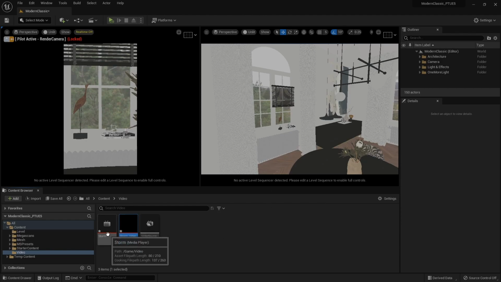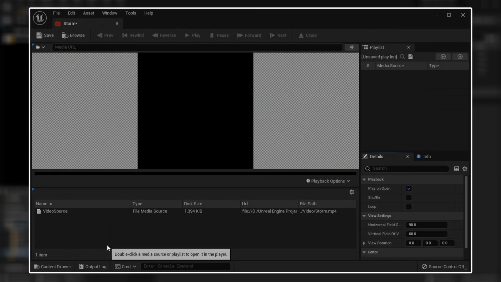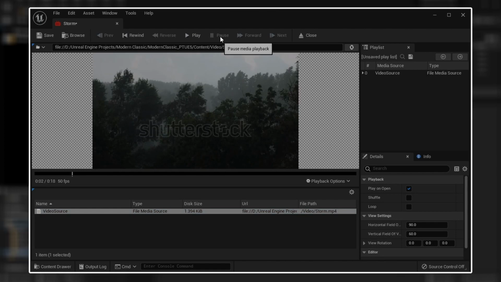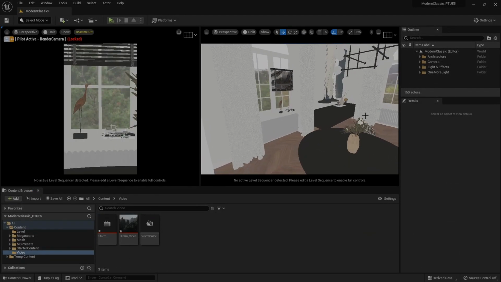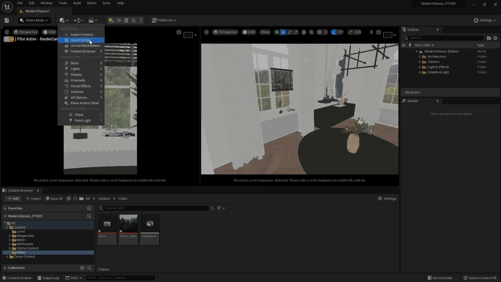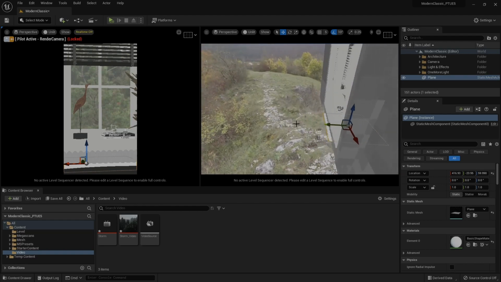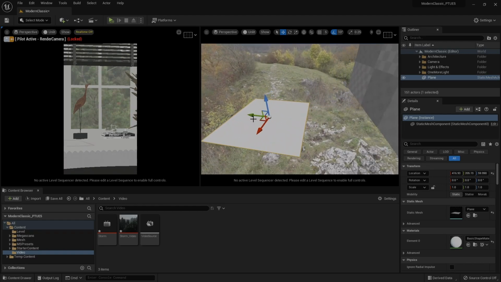So the first thing I'm going to do is open up my media player. Double-click video source to play it, and then pause it. This time, don't close it, but minimize it, so we can actually see what we're doing when working on our media asset. Next, go to the Quickly Add to Project drop-down menu. Here go to Shapes, and drag and drop the plane within our viewport. I'm going to slightly drag it outside so I can see what I'm doing.